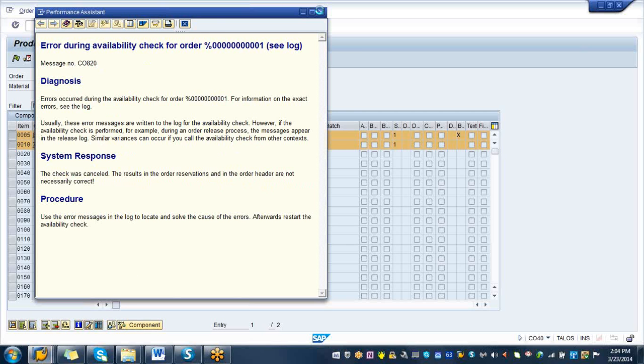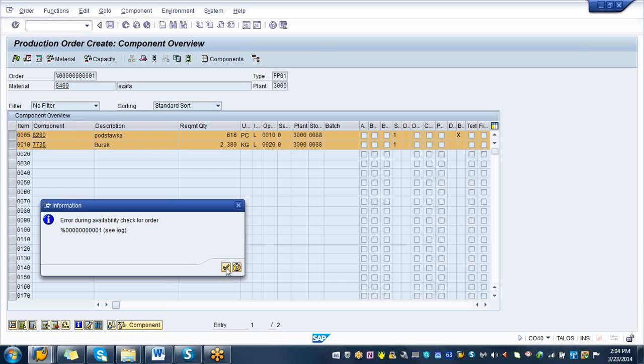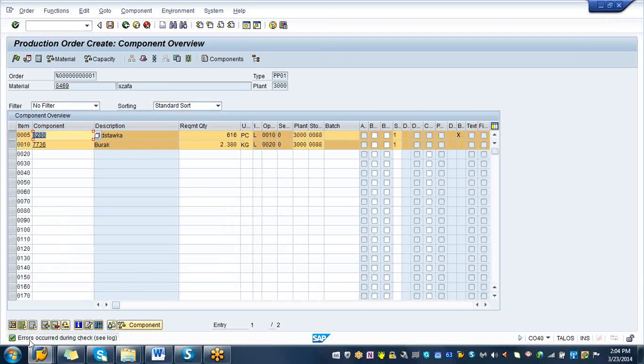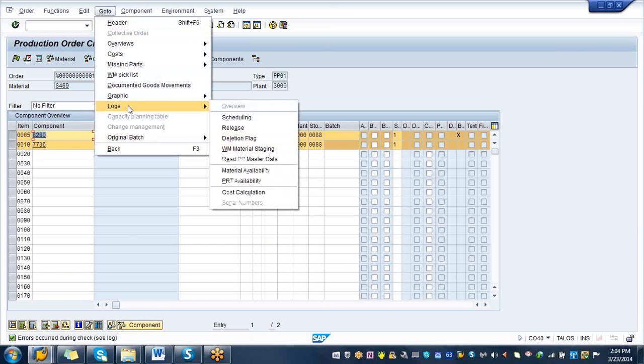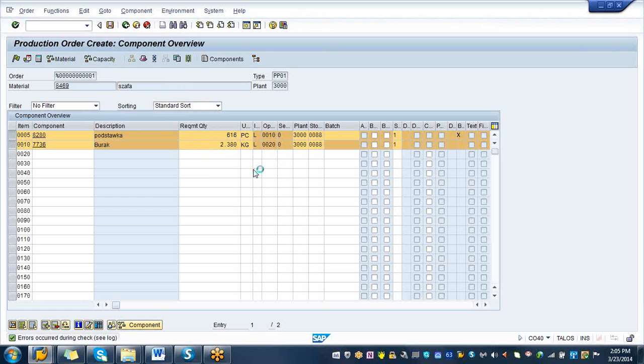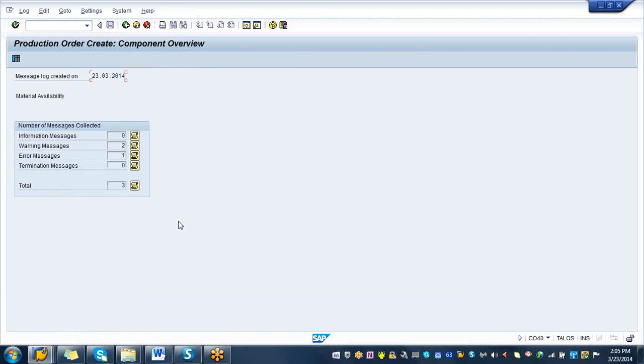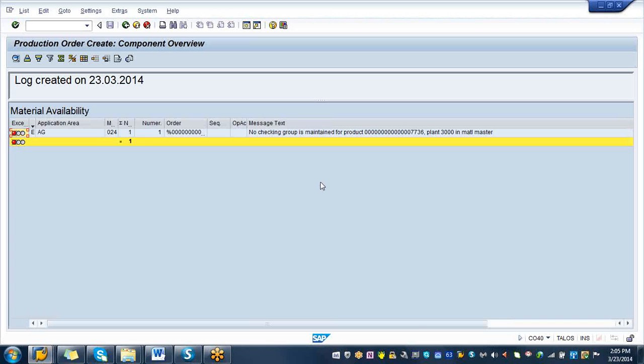Okay, so the check is not performed right. We'll see why. There is an error that occurred during the check. So we'll see the log. How do I see the log? This log I need to see at the time of material availability. In this log, we might get some information on why it failed. Sometimes they give you very clear information, sometimes not.